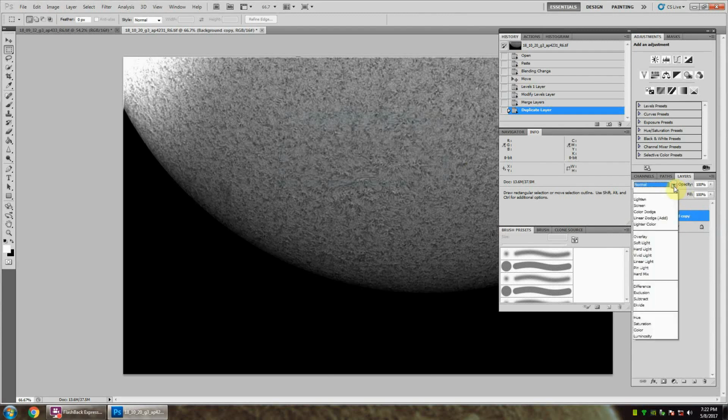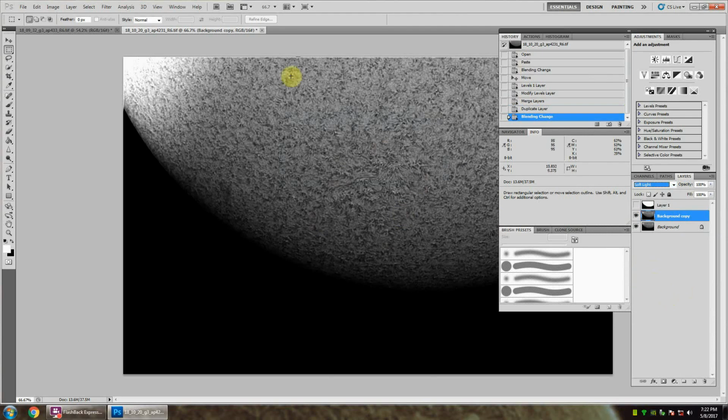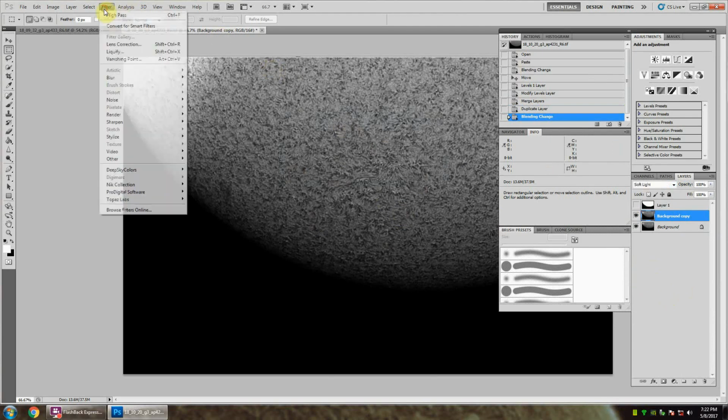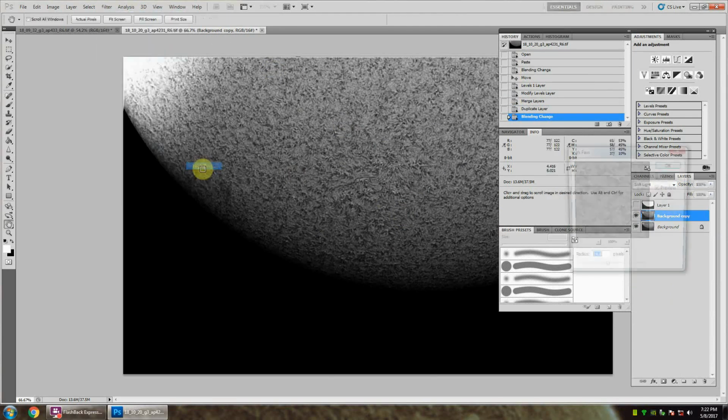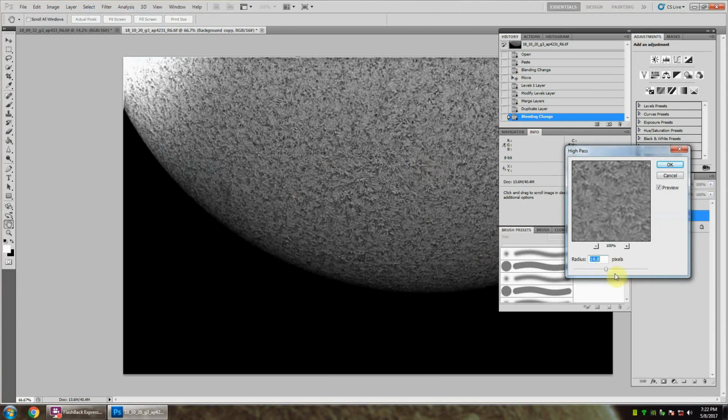I'm going to change the blending mode to soft light. Notice it gets a little different, and we're going to go to Filter, Other, High Pass. Preview it while we work, look at the pixel values, and I'll push it close to 40, maybe down into the 30s. I like that a little better, not too much. So it's a little sharper there. You can preview on and off, and I'll stick with that.